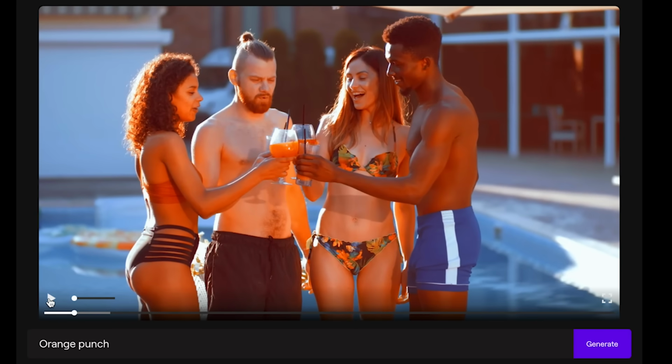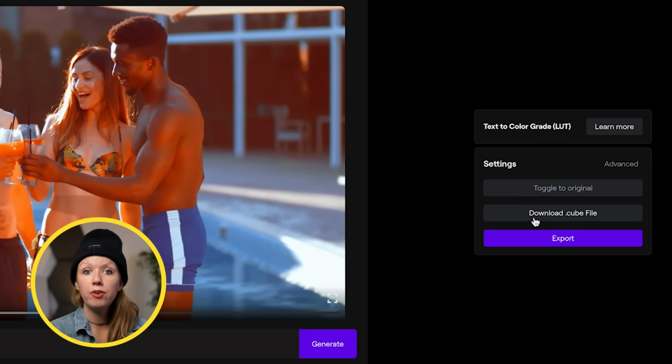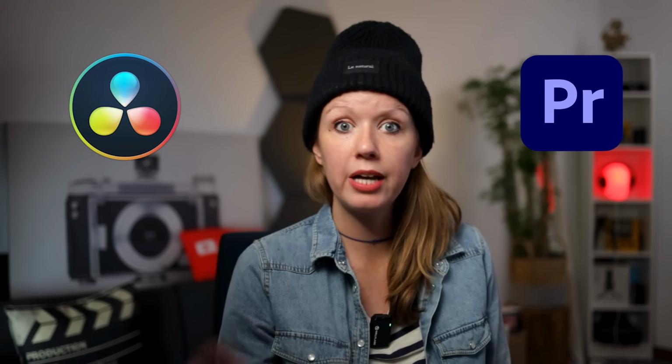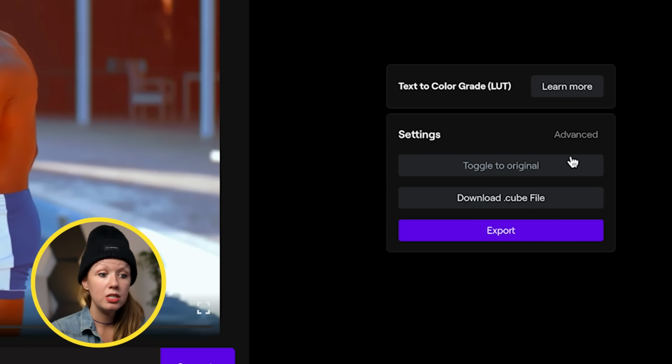So if you like this, you can download the cube file. And a cube file is just a LUT file that you can apply to footage in any editing software program, whether you use Resolve, Premiere, CapCut, Final Cut, anything. You can download this cube file version of this color grade, or you can just export the video clip and then use it in your software.